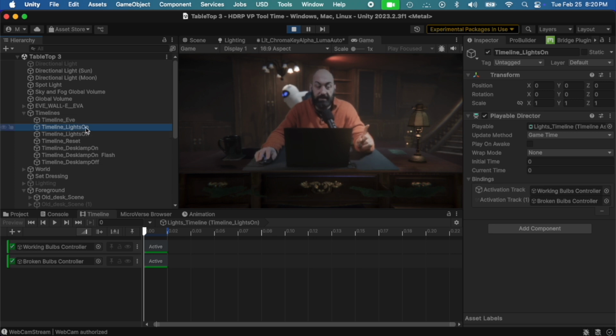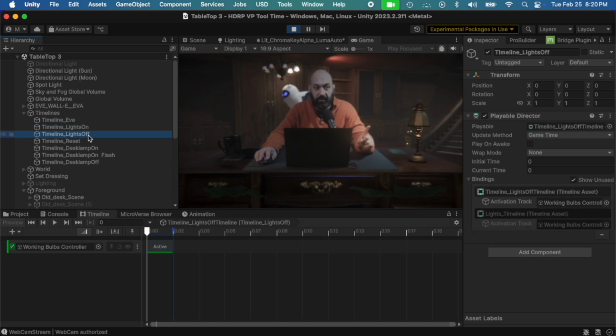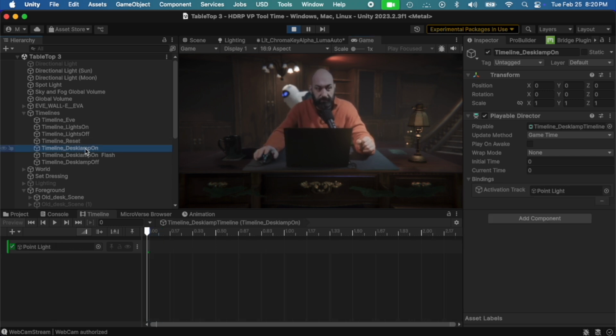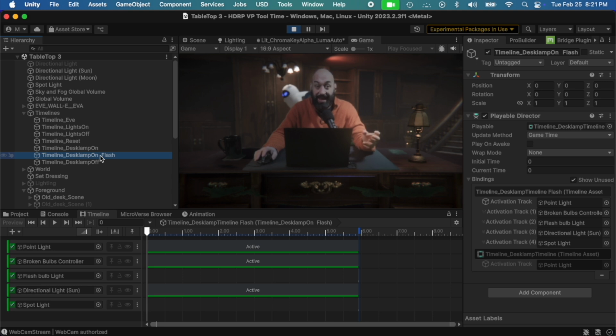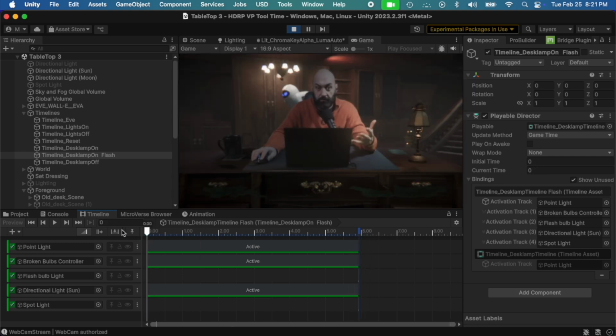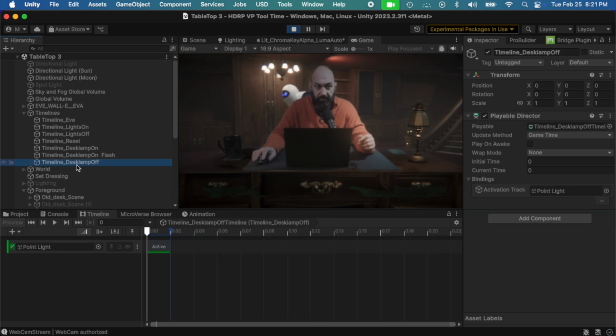I also have a timeline for turning all of the lights in the scene on, as well as all of the lights off, and then a reset, which is simply a means of resetting our scene back to 1. To borrow parlance from film production, we have a timeline which does nothing but turn on the point light and all of its children lights. We have another that turns the light on, and after a period of time, it burns out our bulbs and our scene goes dark. And then we have desk lamp off.